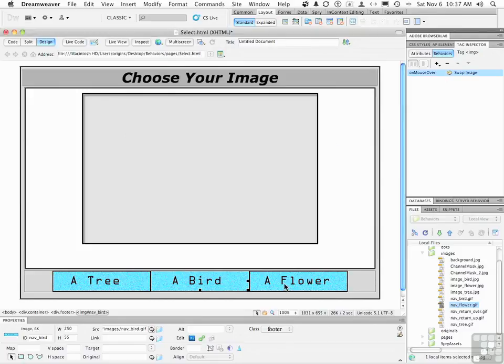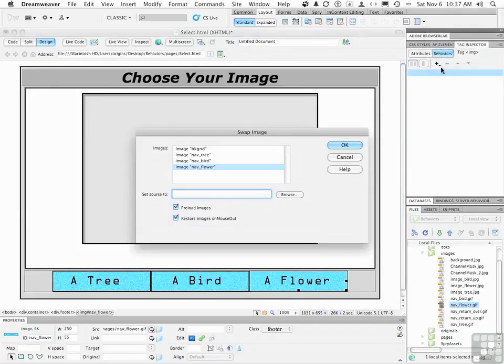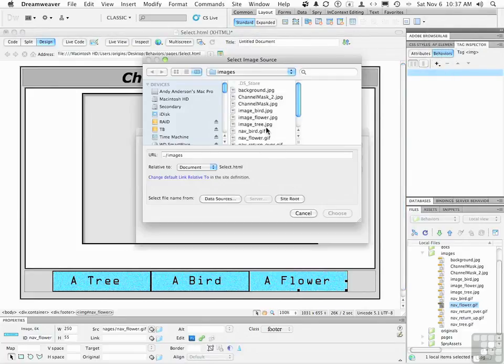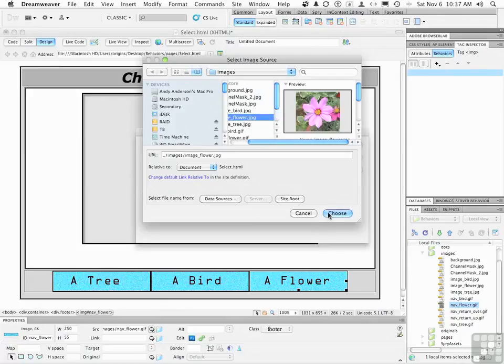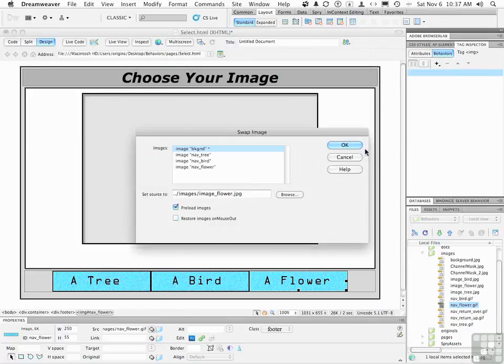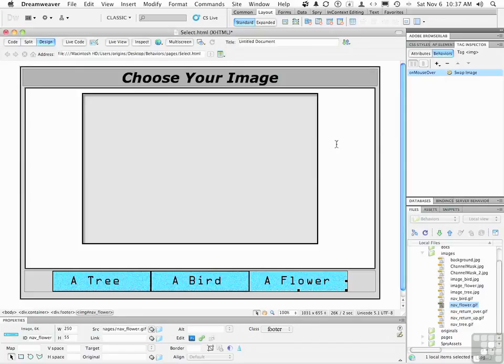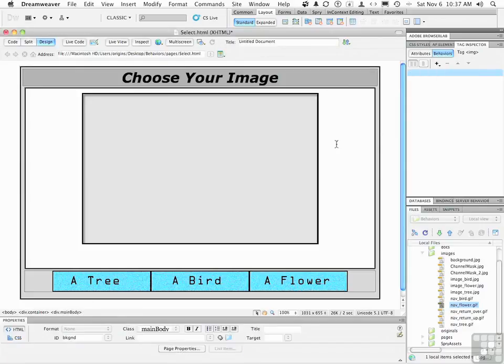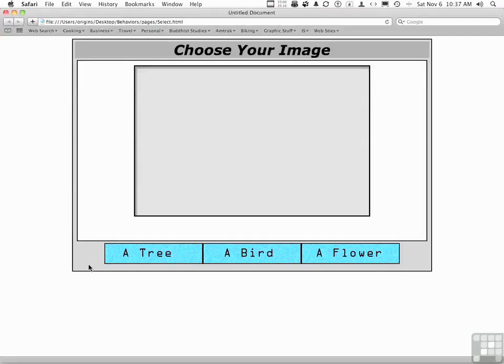OK. Last one, flower. Repetition is so much fun. Swap image, background. Set source to image flower. Choose and turn that off. Click OK. Let's see what we got so far. Let's save it. Come up here to our little globe and go down to your browser and check it out.